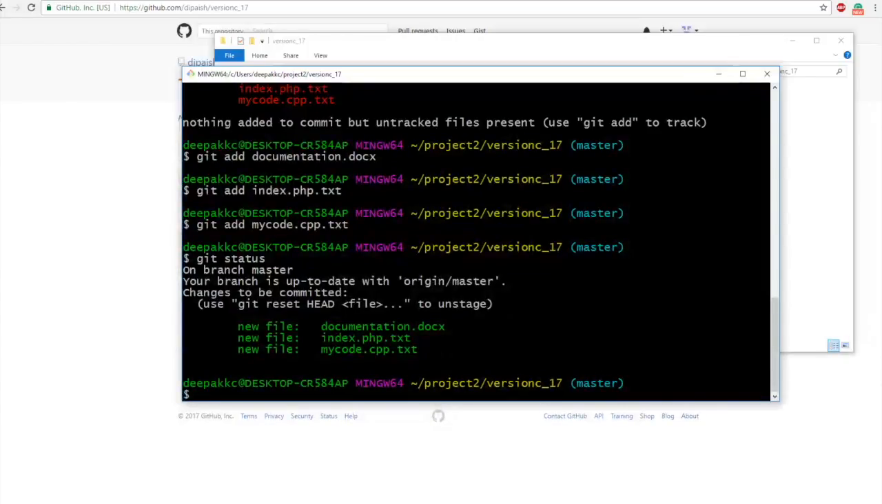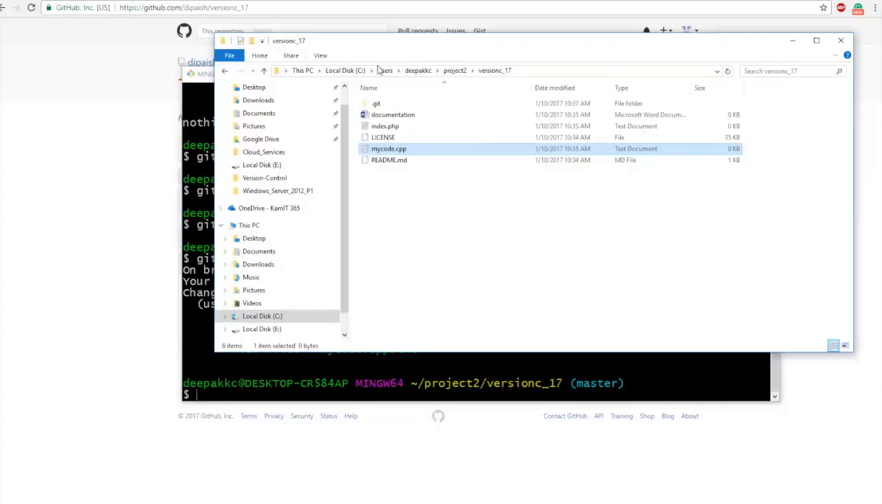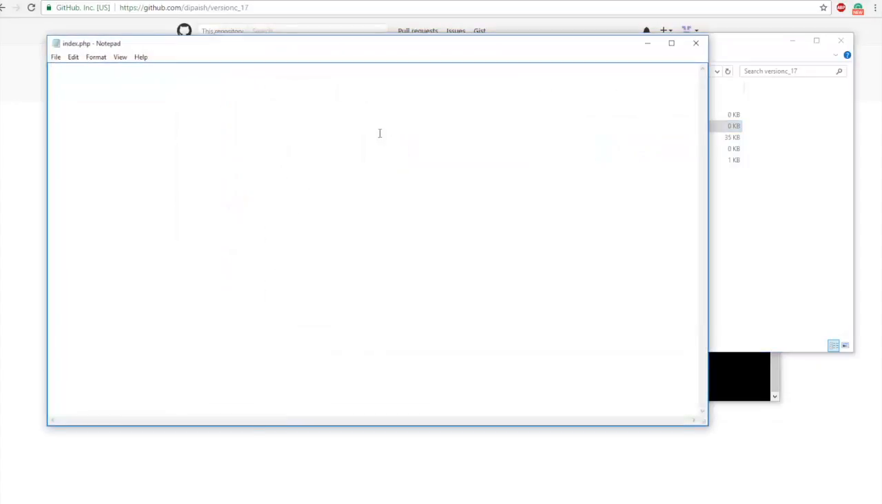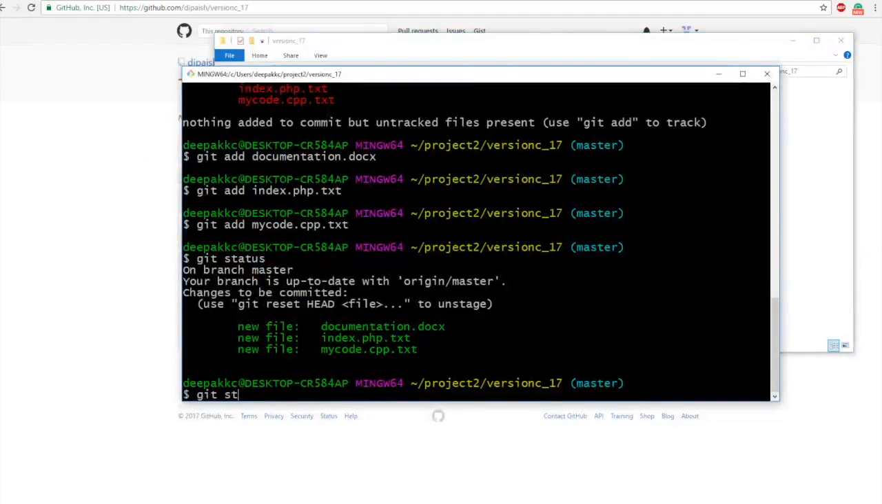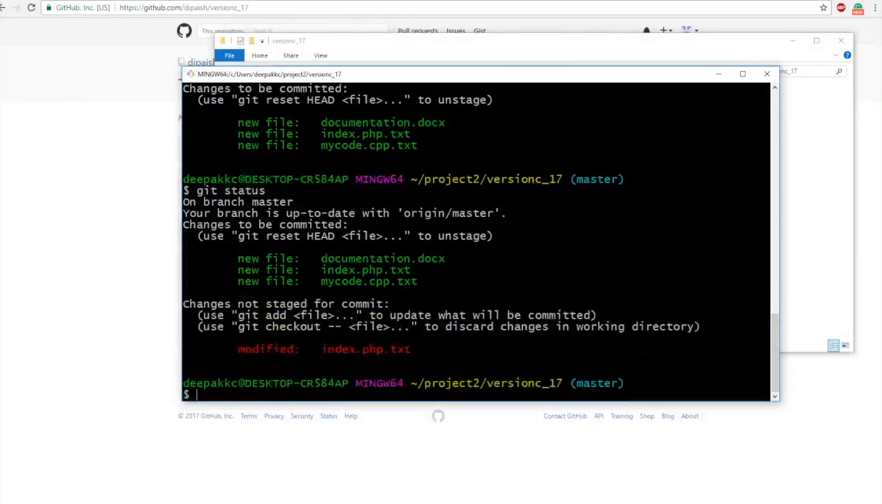So let's make some changes. For example, let's use this one. Here we go. We have made some changes, we have added some text, or made some modifications, let's say it that way. Now if you go back and right here, git status. Git status. Now you can see here your branch is up to date.